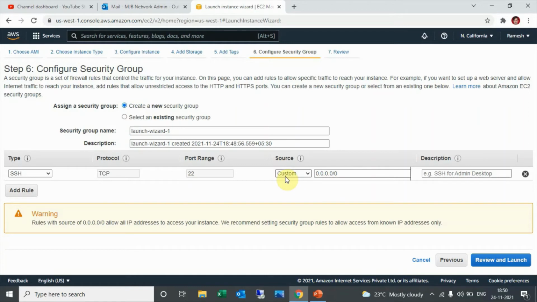If you want to access it from your own machine only and don't want to access from any other machine, then if you keep here anywhere, it means you can access it from any IP address like this. You can access this EC2 from anywhere in the world.